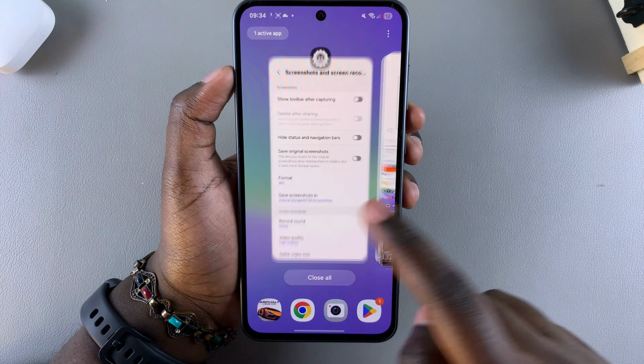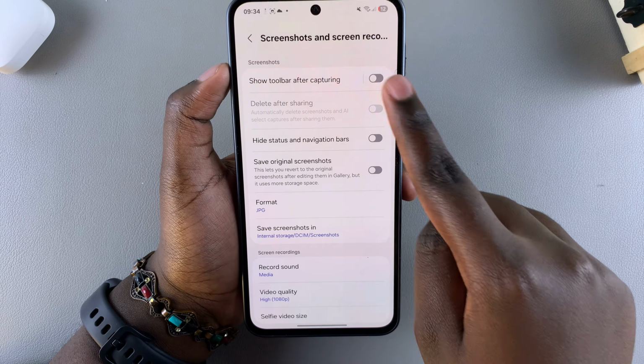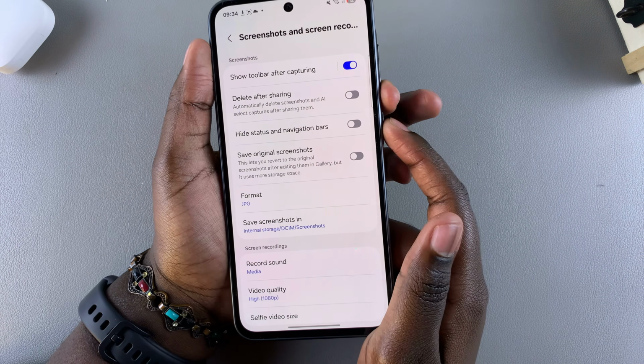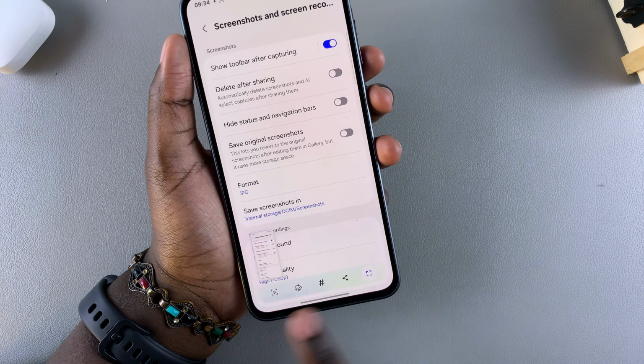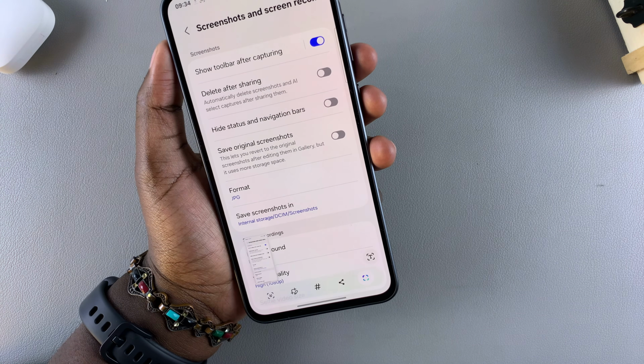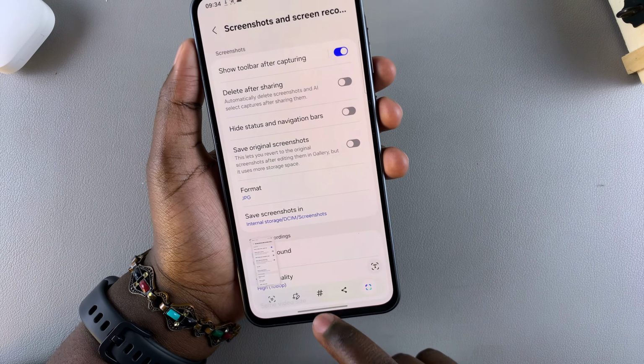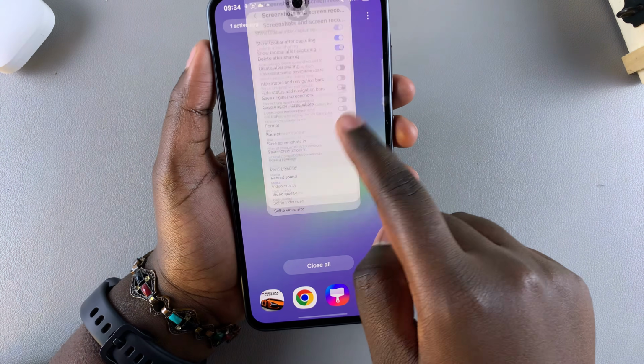If you want to re-enable this feature so that the toolbar reappears, just tap on the toggle, it'll come back, you'll have your screen flash, and then the toolbar appearing at the very bottom. And so that's how you can enable or disable this feature on your phone.